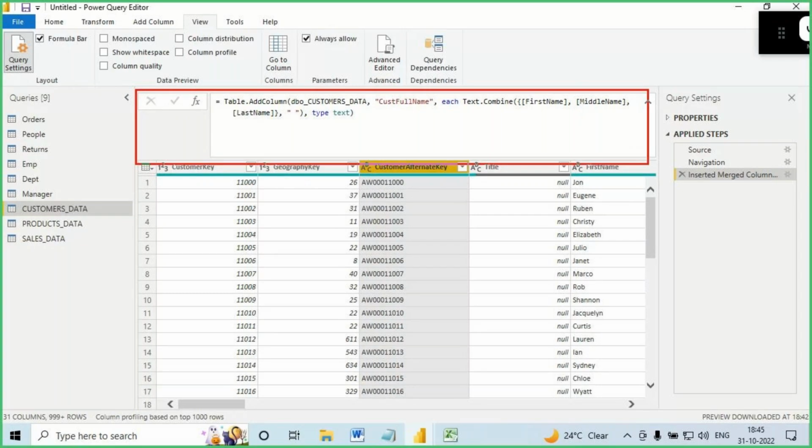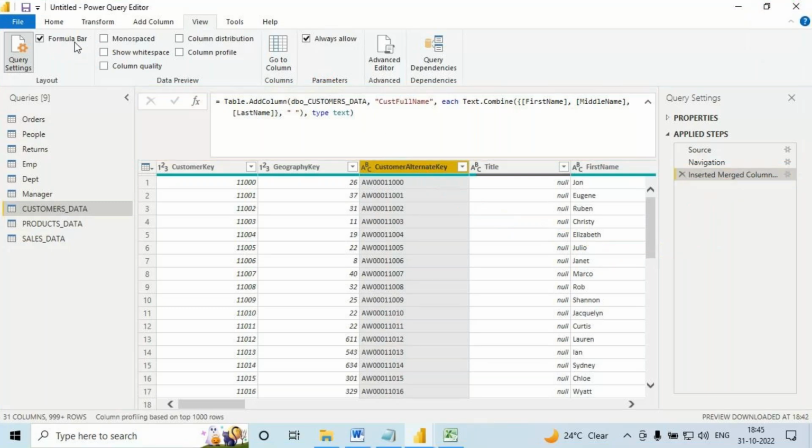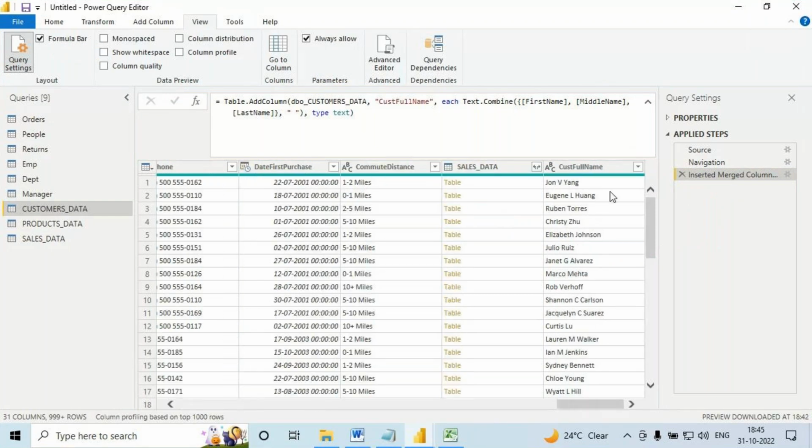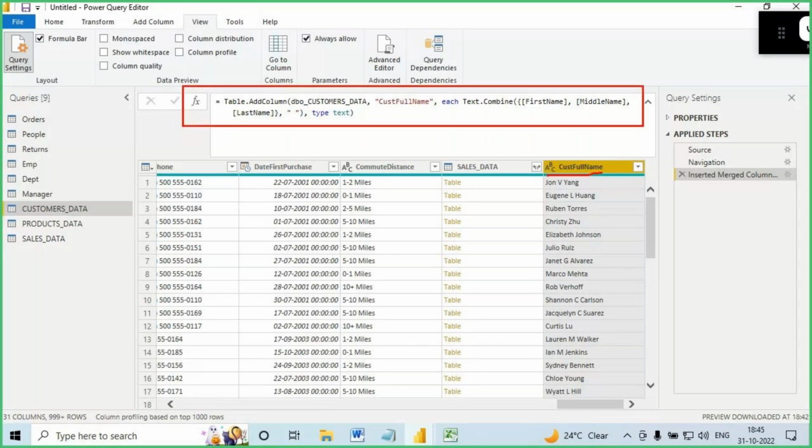What is the use of this formula bar? When you perform any transformation, it will add one step. If you are curious to understand what M language code Power Query is writing behind that step, you can enable the formula bar, guys. It's not mandatory, but sometimes you combine the customer full name and want to understand what M language code it is writing in the back end. You can check that M language code in the formula bar.